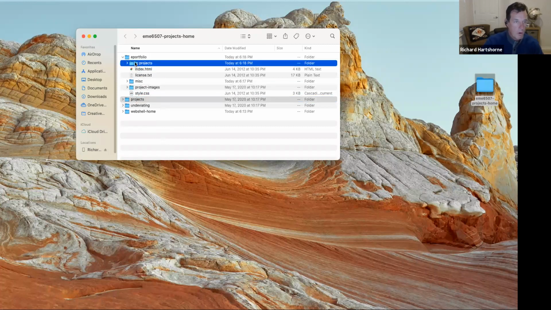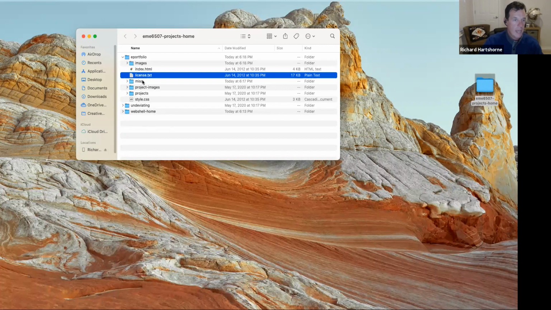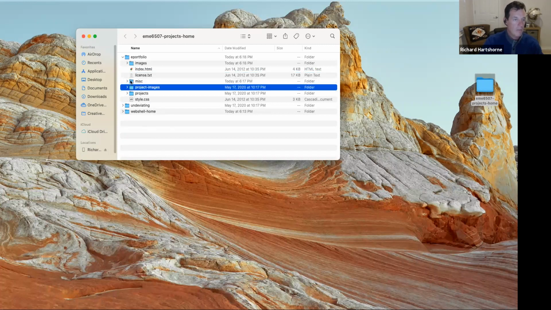And then my actual projects themselves, I'm going to put in there. And now I have everything nice and neatly organized here. So I have my images, I have my index page, which I haven't done anything to. I have the licensing text, I have the miscellaneous folder with my CV in it. I have the project images with these 4 project screenshots, and then I have my projects right there. Okay, so that's all I have right now.